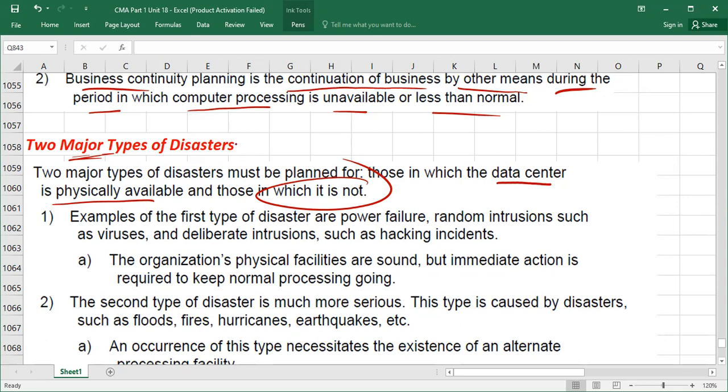So there are two major types of disaster. When the data center is available but it's not functioning, what are the examples for this? Like power failure, maybe intrusion, like some hackers trying to hack your system, but the data center is available, so you can take countermeasures. For the power issue, you can create power backup. For unauthorized intrusion, you can obviously create a firewall. Or maybe a virus attack, you can remove it through antivirus software. So this is not a big issue.